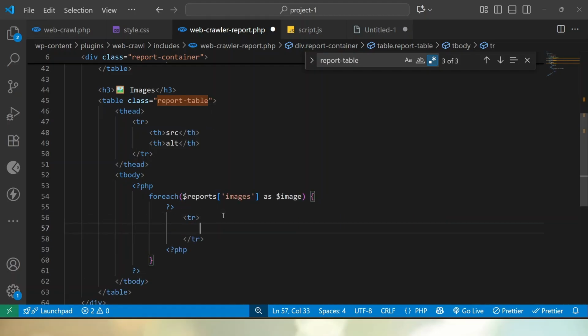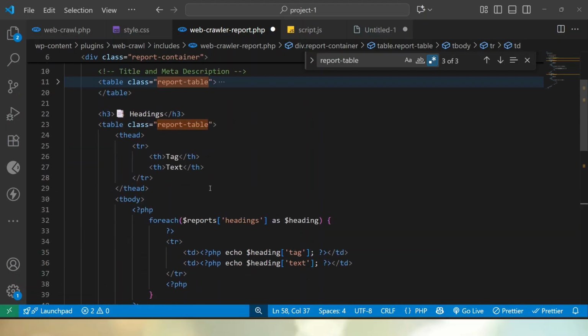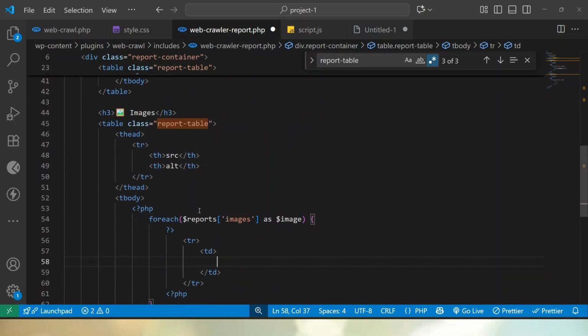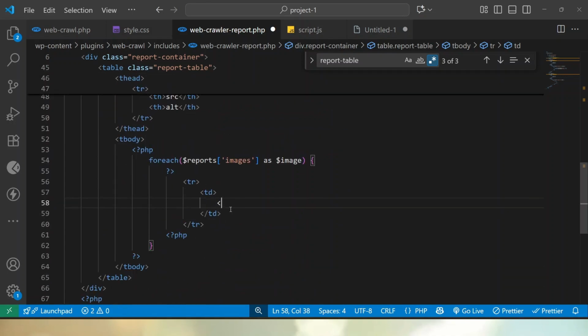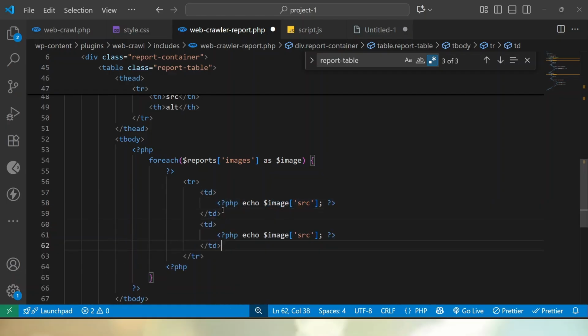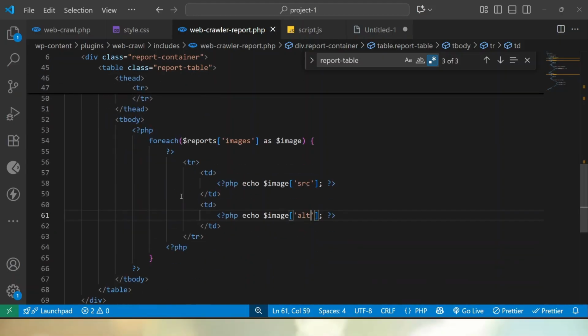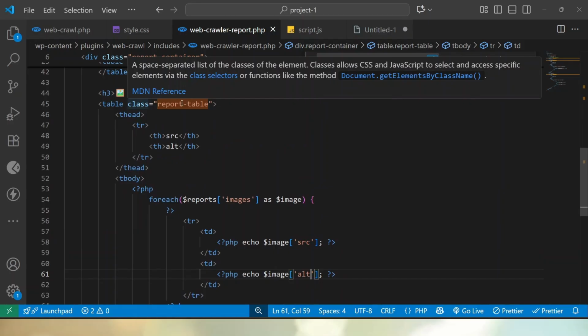Now here it will be tr, and inside this tr, if I go to check one more time, okay, it is good. Inside this tr td, the value for src first will be echo image, and if we see the key, it is called src. So just copy and put here. Now I copy this td and paste. This is for alt. So successfully, this is all about the listing of our images.